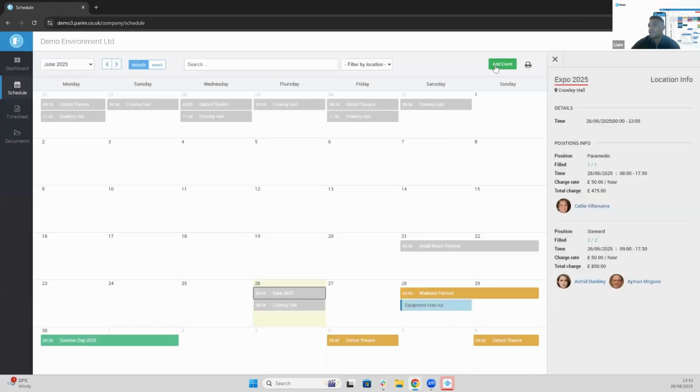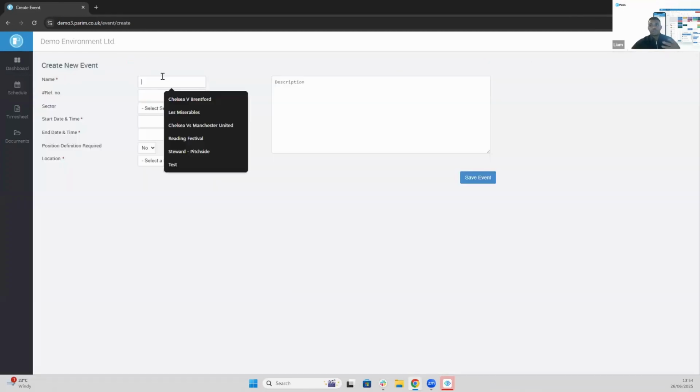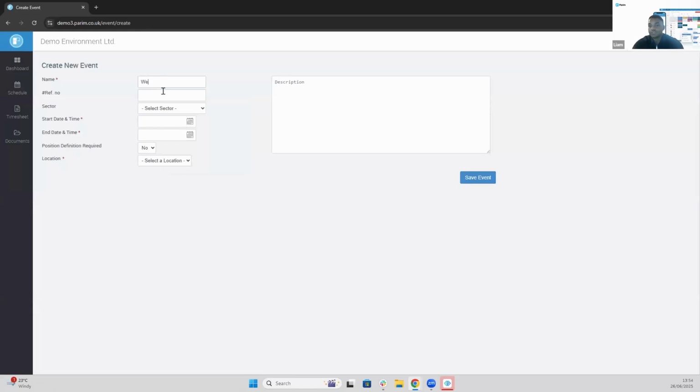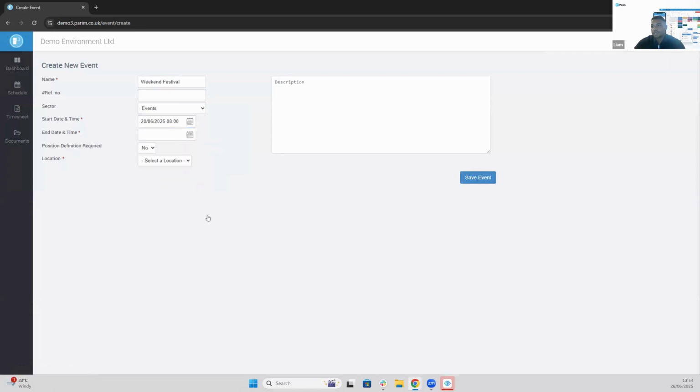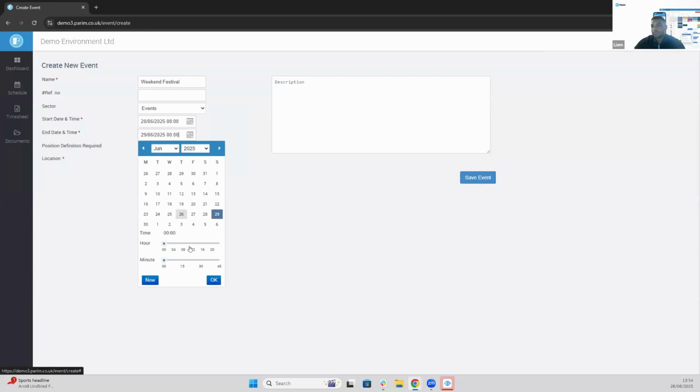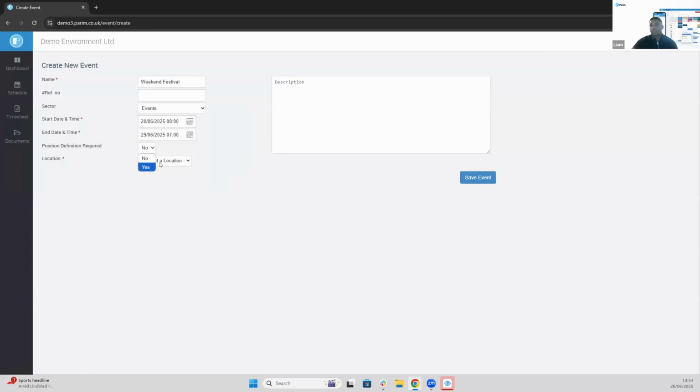One of the great things here as well is they can add an event. So if they need to add an event, let's say, for example, a weekend festival, we will pop that in there. Just add the sector, we'll say it's events. They can add in the time as well, so we'll say it's 8 a.m. on the 28th, and let's say it's a 2-day event. We will do the same time, 8 till 7. Position definition required, we say yes. And then we can select the location that is associated with that client.